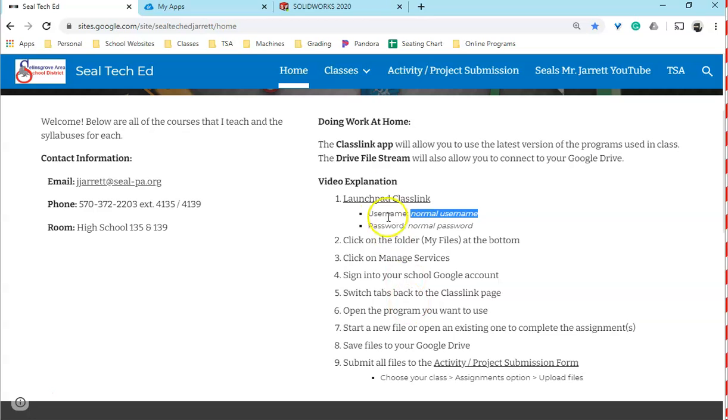So this is how you can do work at home. It's very, very simple, self-explainable. You can see there's 9 steps, and a bunch of these steps are click on something. So once you do a bunch of these steps the first time, you won't have to do them in the future. Hopefully this helps, and please email me if you have any questions or concerns.